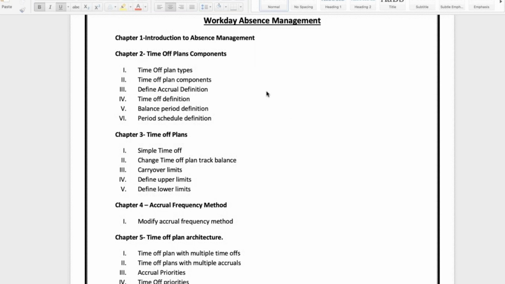So first we'll start with an introduction to absence management. What are all the key setups we have to do before we move on to the configurations, tenant level, and for example period schedules, etc. In detail we'll discuss that and how to enable it for specific countries, etc. And also the difference between time off and leave time.